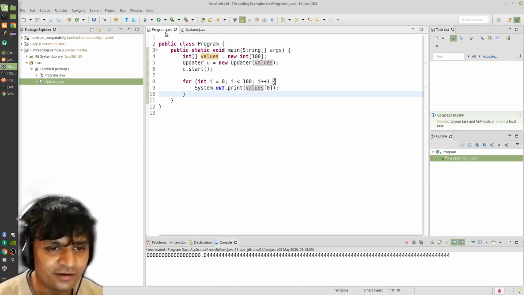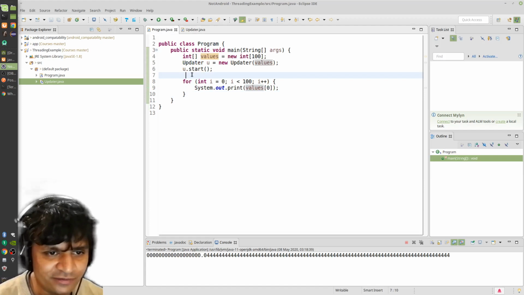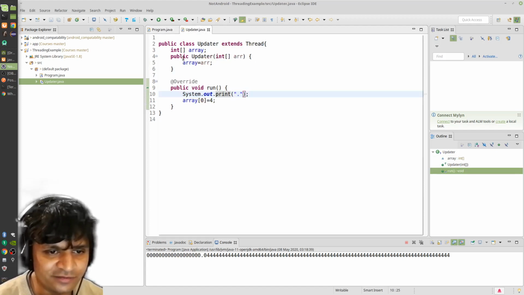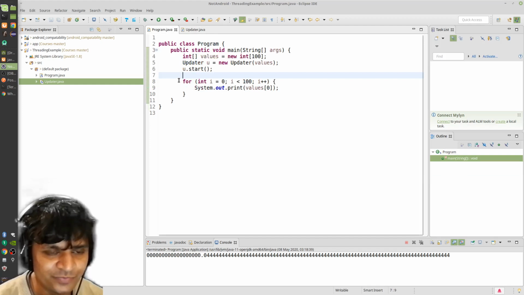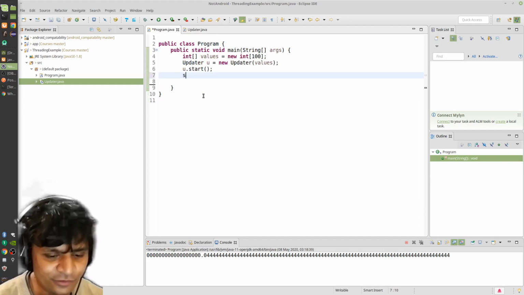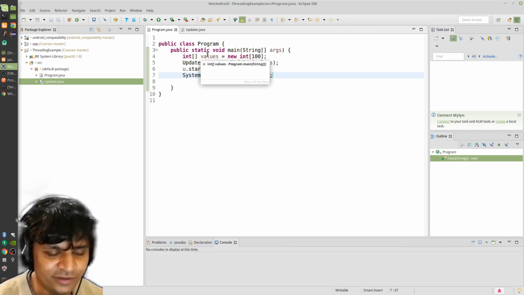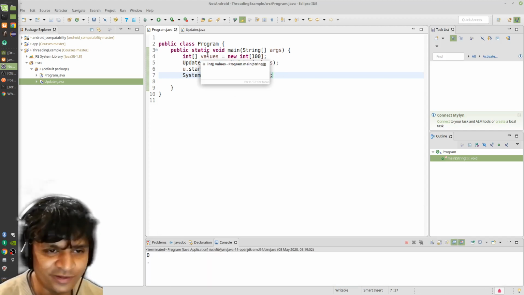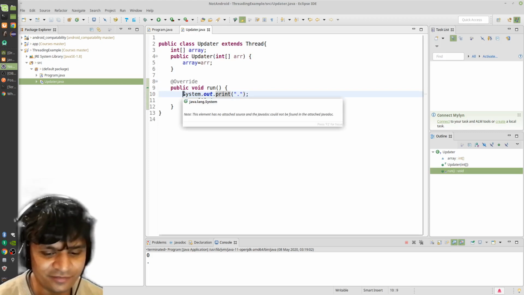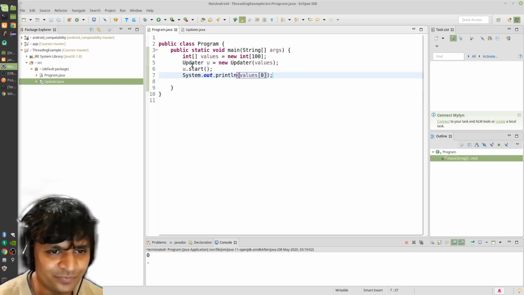Now in a sequential program, I would have said, well, after I call u.start, I would expect this thing to have happened. So let's say I didn't have a for loop, I could just print out values of naught, and I would expect it to have changed because I created the thread, I ran it, but when I do it, I get 0. But I won't always get 0, right? Sometimes I might get a 4.